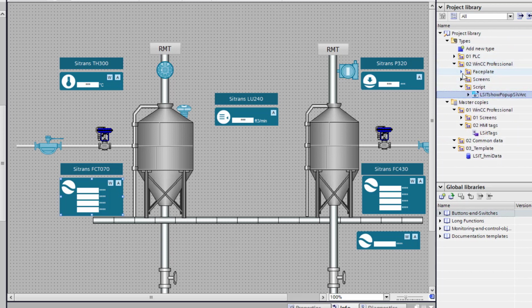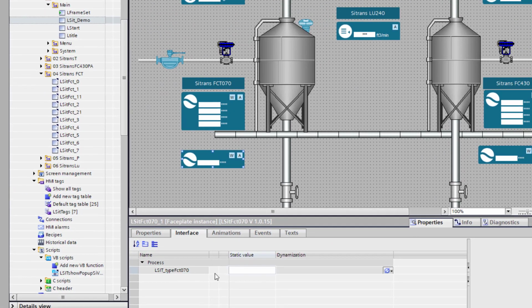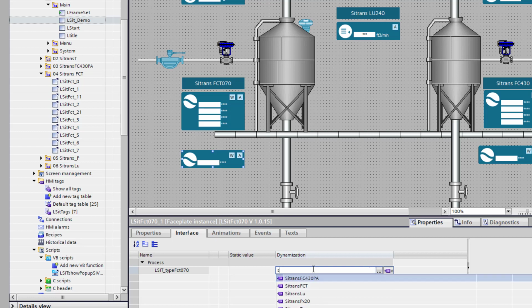If we go to WinCC Professional, go to faceplates, you can see there's a couple of FCTs there. If we drag in this first one, you'll see my screen there with just one process value. Under properties, the first thing we need to do is link that to the interface, and in this case that is the SITRANS FCT. That's linked the data.